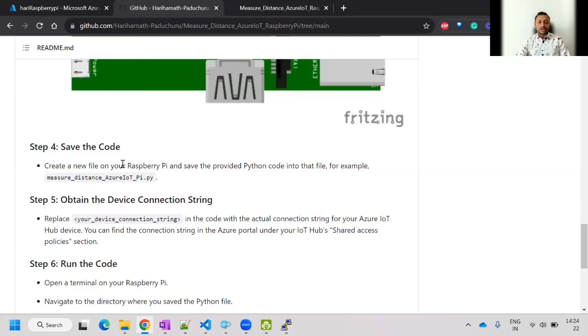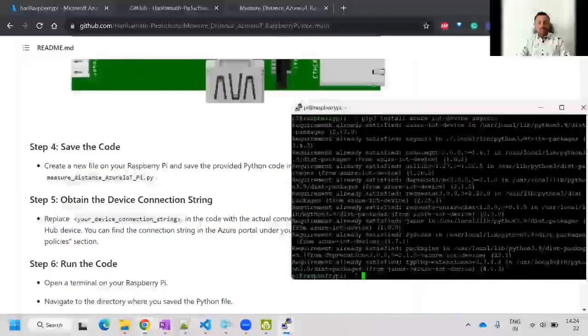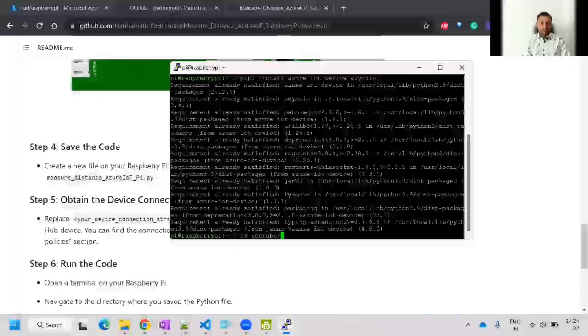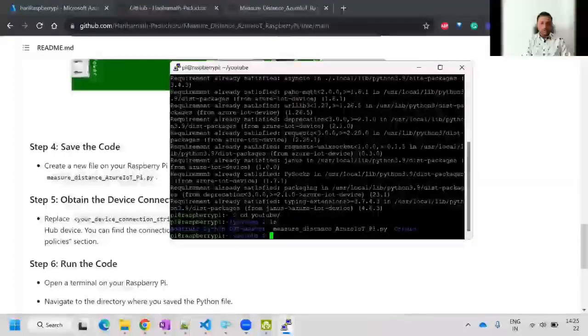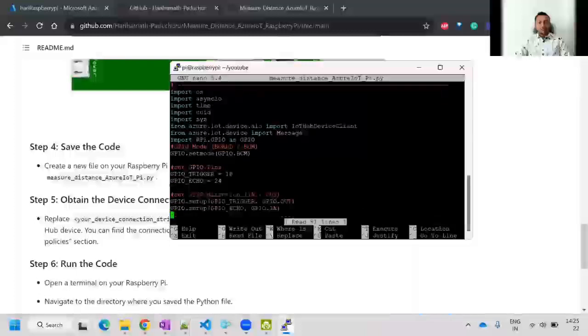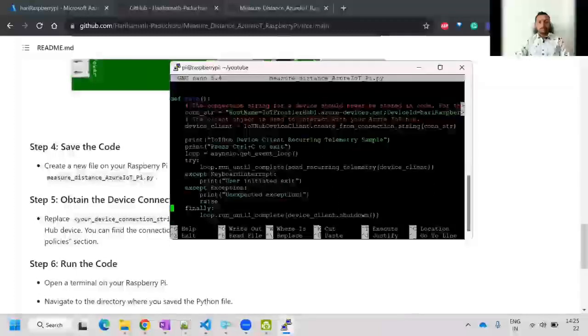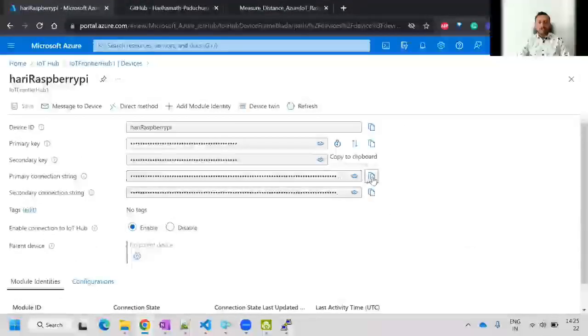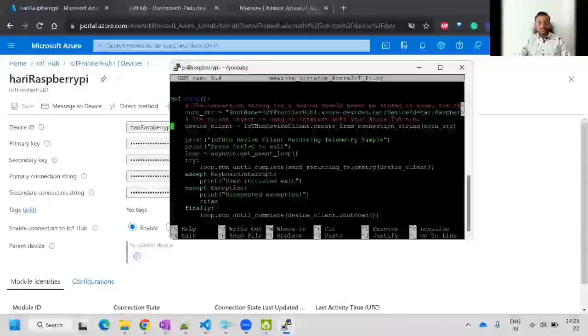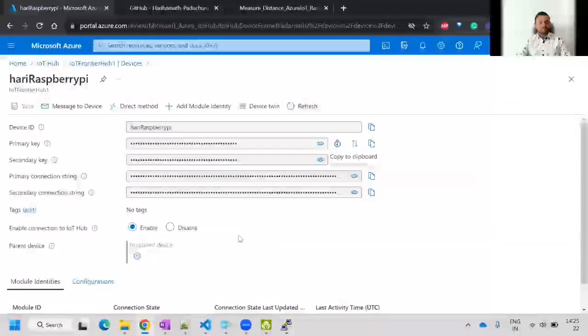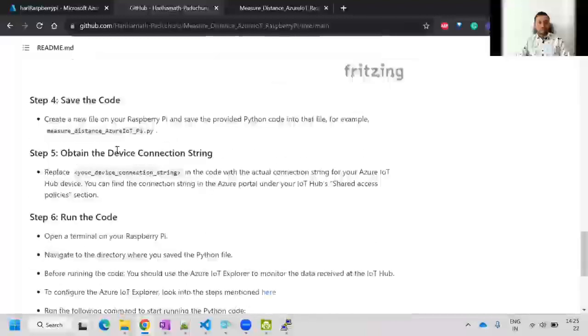Inside this step four, we have to copy this code and then put it in the Raspberry Pi. I already copied it. So this is the measure distance code. I also updated the connection string. If you haven't updated the connection string, you can copy it from this Azure portal and paste it over there. Once you have done that, close the code and immediately go to step five.